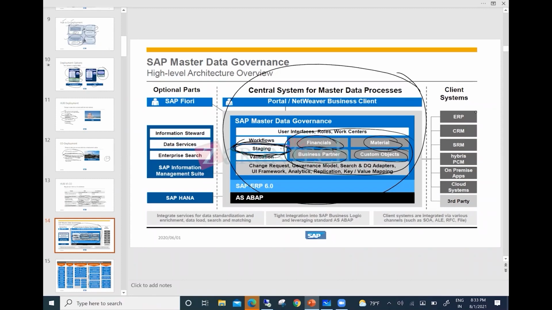Custom object in the sense, let's say in my organization, plant master is there. For me, plant is also one kind of master data, and I want to create a plant using MDG processes. But there is no out-of-box option where you can create a plant using MDG. That's where you can create your own masters using MDG. The MDG framework supports building your own master. You can design your own master.